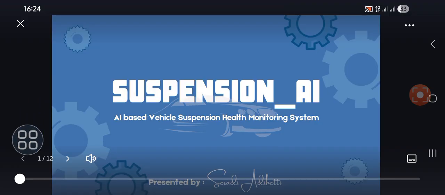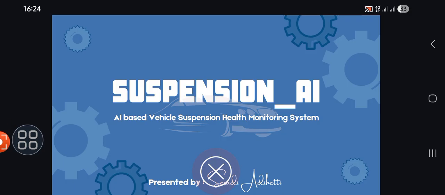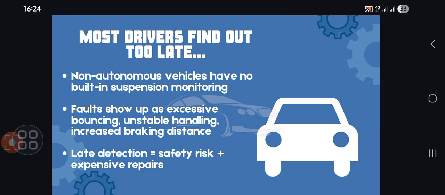Today I'll be presenting Suspension AI, a system designed to monitor vehicle suspension health in real time and alert drivers before problems become dangerous. So let's start with the problem. Most everyday vehicles have absolutely no built-in system to tell you how your suspension is doing.